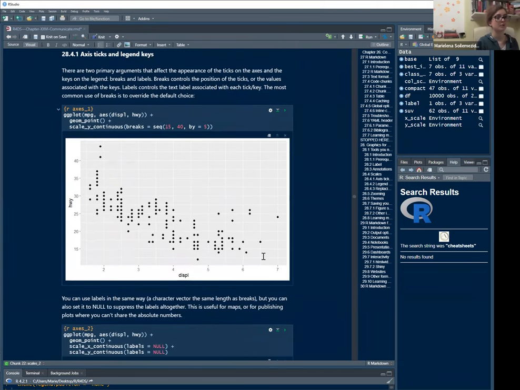So here we have the axis ticks and labels and keys. Breaks control the position of the ticks or the values associated with the different keys. Labels control the text label associated with each tick or key, like here. And the most common use of breaks is to override the default choice.